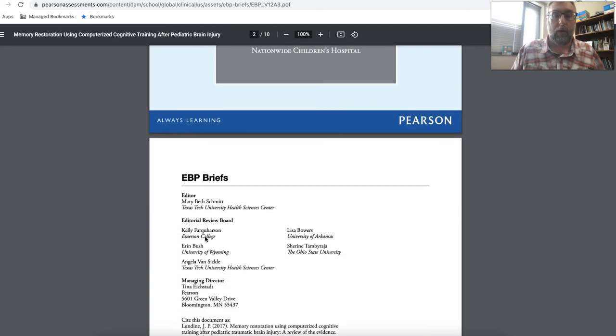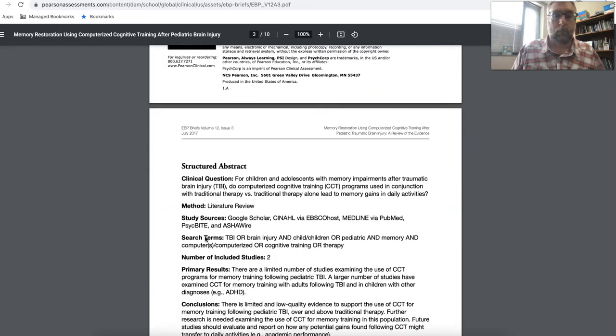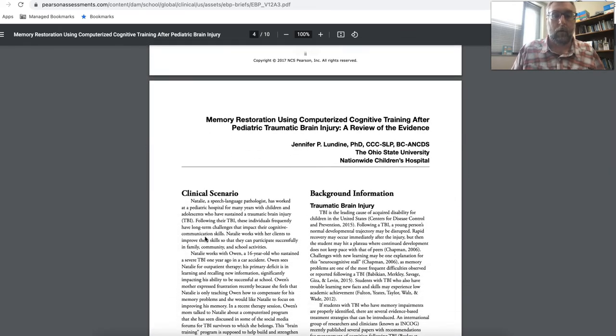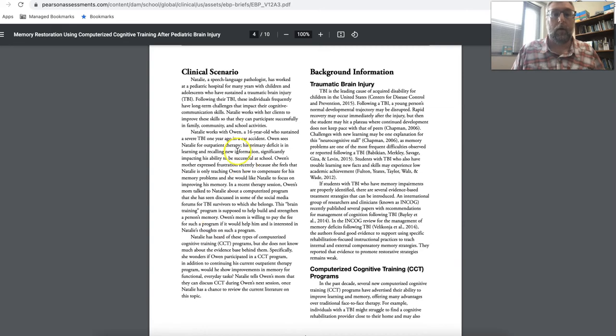Okay, so read a few of these and figure out what we're doing here. Okay, clinical scenario. Here we go. Natalie works with Owen. It gives a little something about the speech therapist and client. Natalie works with Owen, a 16-year-old who sustained a severe TBI. I want you to use APA format, but you can use first person, so talk about it as I, or talk about yourself in third person, whatever you want.